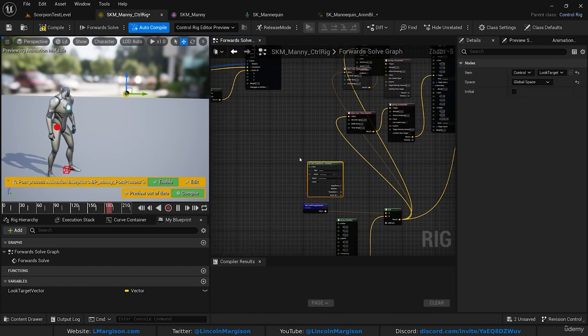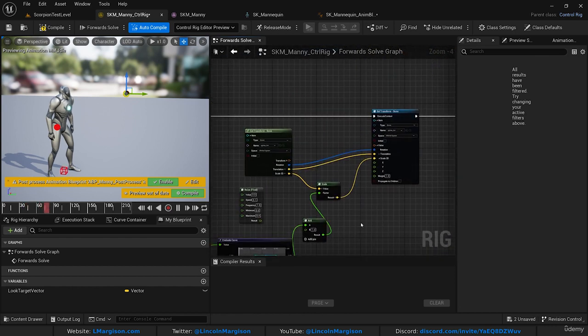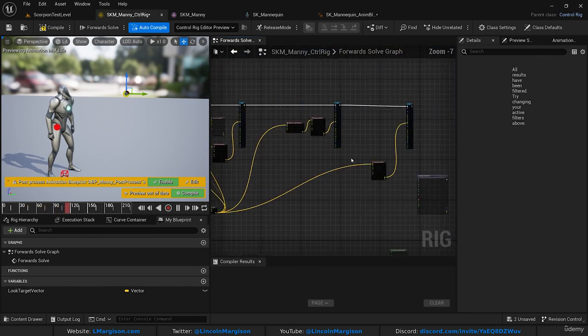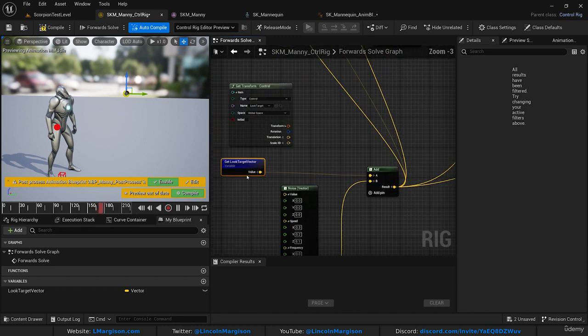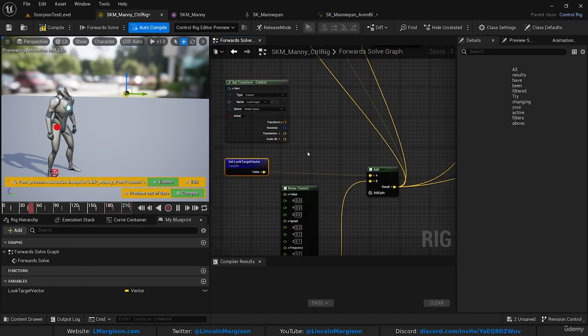So that's the only time that we use this control. So we've just replaced that one usage. And you'll see that we don't use it anywhere else. It's all just connected through to this particular node here, or it was originally this, but now it's this look target vector.